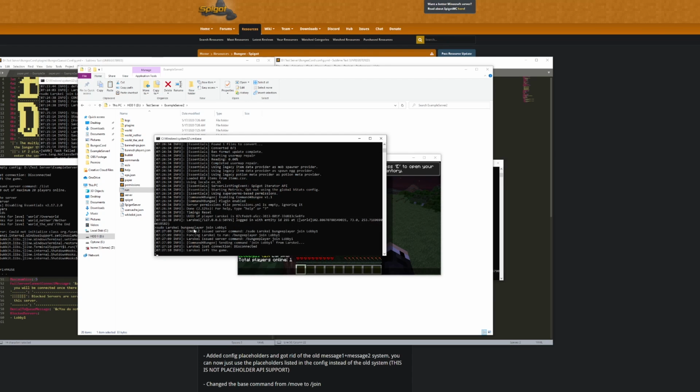Anyway, so that being said, all you need to do is get the player to run the command BungeeQueue, bungeeplayer join, and the server name. And you'll see a big white text on screen right now.